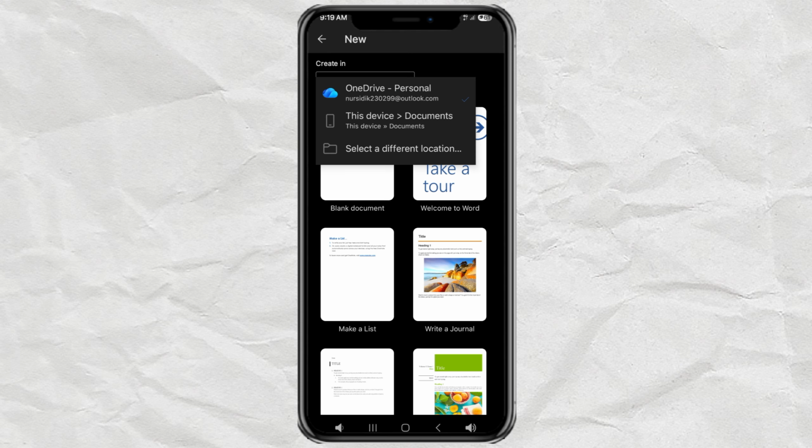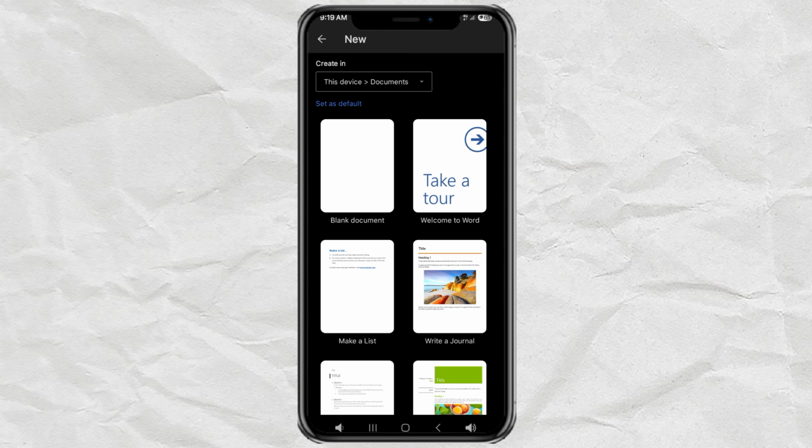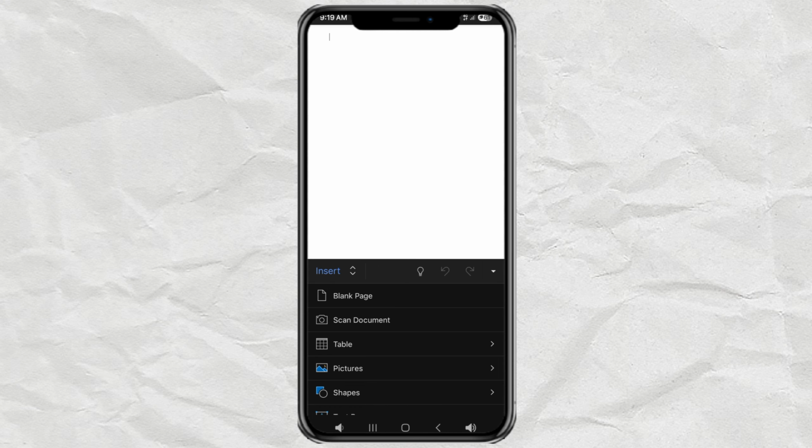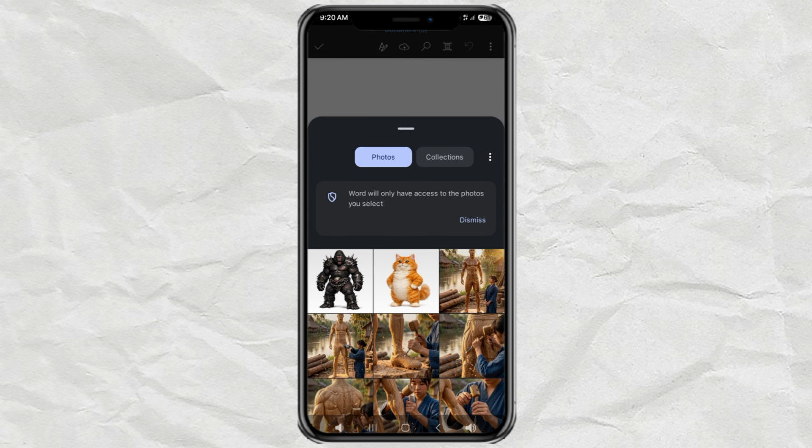First, open the Word app on your phone and create a new document. After that, go to the Insert tab. Now tap Pictures, then choose Photos so you can add an image from your gallery. Pick the picture you want to use.